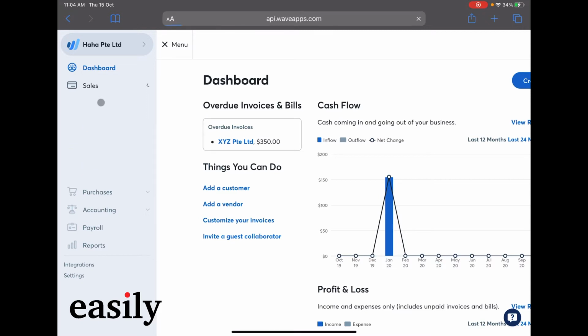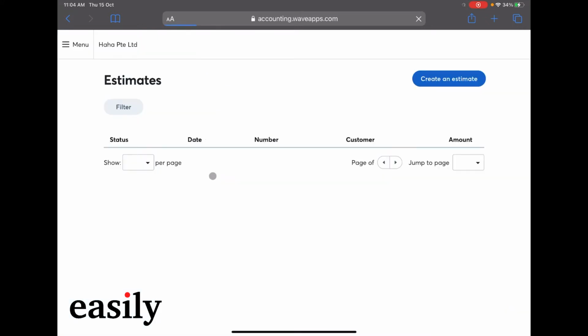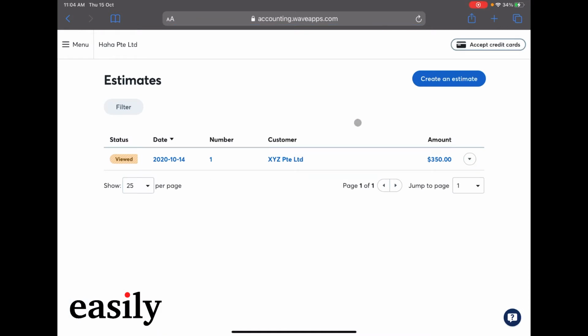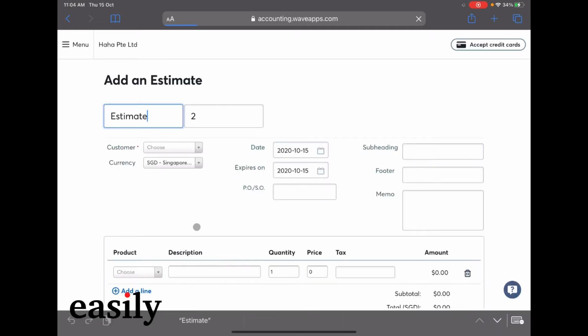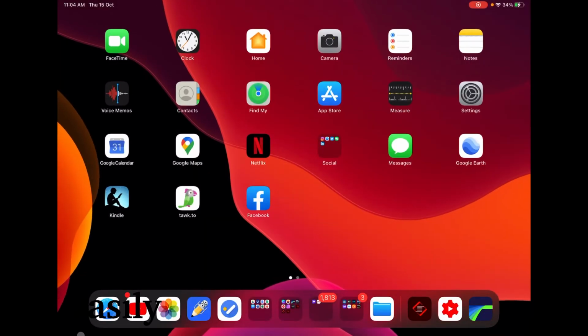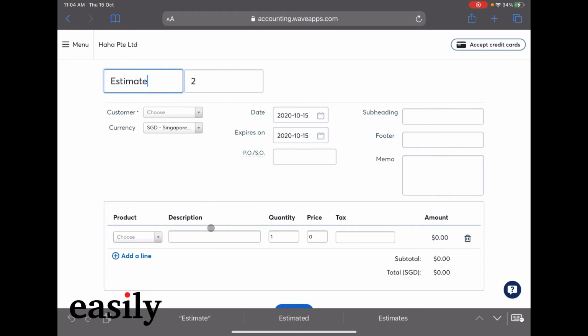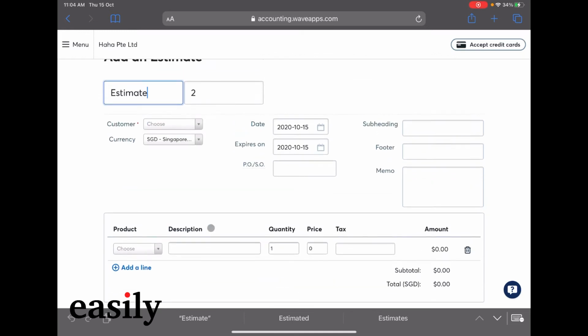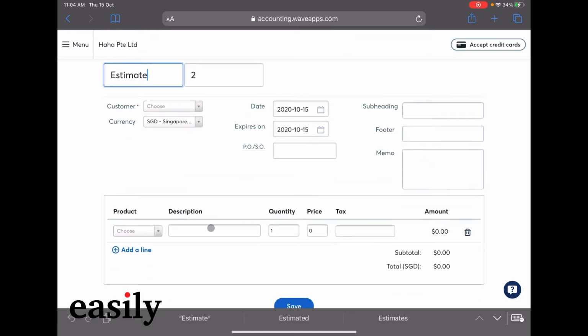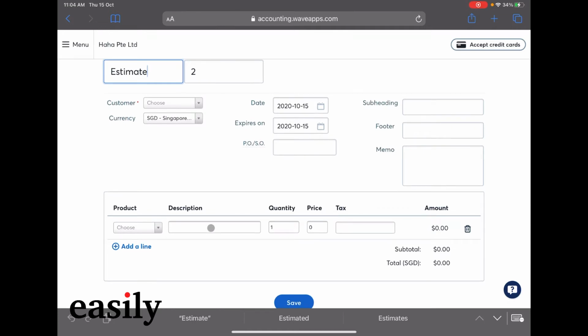You will realize that if I click into the estimate, let me just show you how to create an estimate. Okay, I've done one previously. It's actually pretty similar to how an invoice looks, or should I say it's almost exactly the same. The difference is this. I think this will be especially suitable for those of you whose business prices vary from customer to customer by a lot.